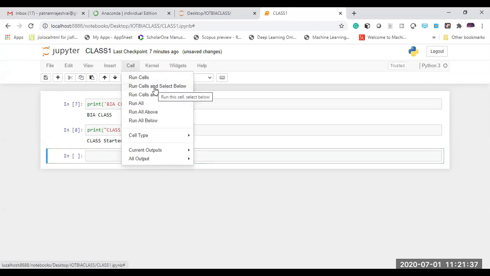Run the cell selected, above or below, or insert, or run all, run above, run below, cell type, code. Current output, toggle, or toggle scrolling, all the outputs. So I can see all these things which can be done in the cell option itself.